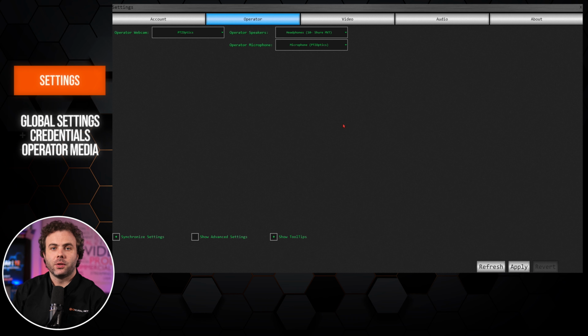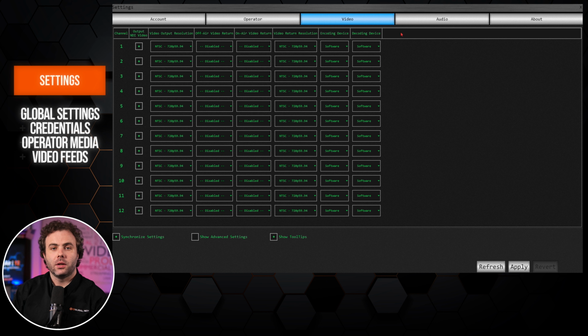The next tab over is the Video tab. From here, you will set up the output video from LiveToAir to the studio and the return video back to the guests. The first column is where you will toggle on or off the NDI video output from LiveToAir. If you are not using NDI, I recommend toggling this off to save on processing power. Next to this is where you control the resolution of that output. For now, we'll leave it at 720.